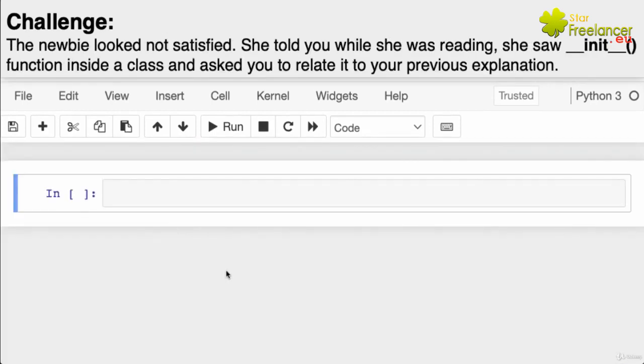The newbie looked not satisfied. She told you why she was not ready. She saw the init function inside the class and asked you to relate it to your previous explanation. What you should know, one, is that what I've just explained has no connection with this init. In short, what I explained during the introduction of this class is not actually practical.